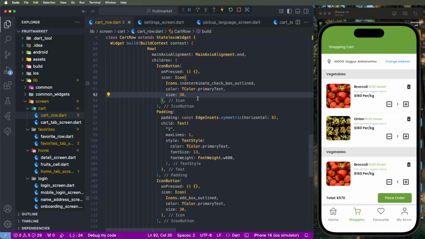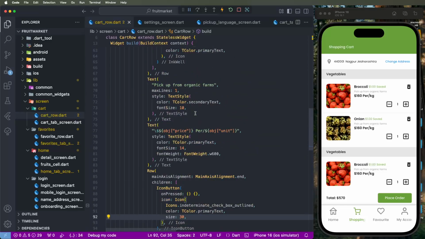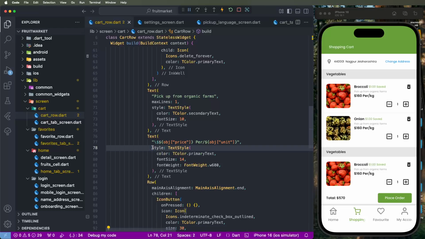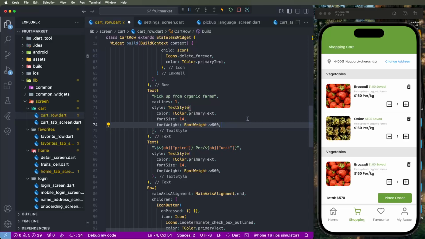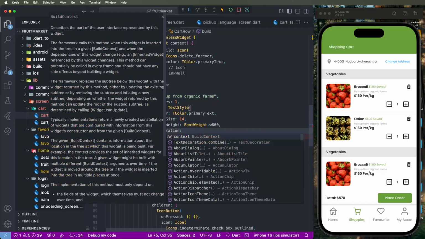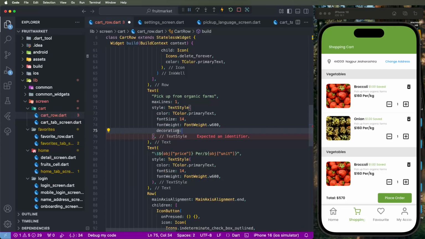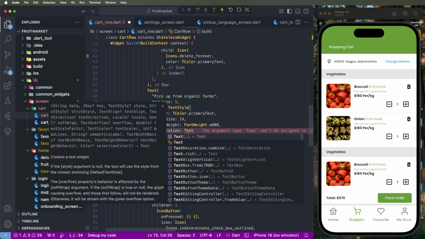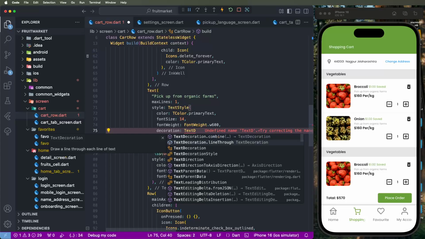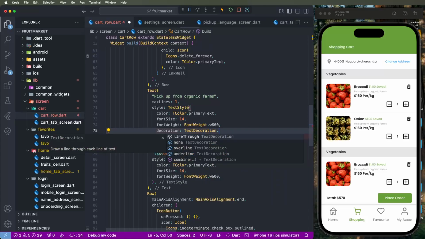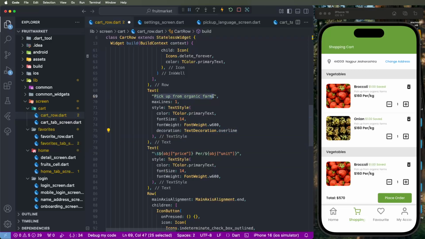Then after, we need to create the amounts value. We need to copy these styles and paste them here, and we need to create the text decoration. We need to set the text decoration to line through, overline. We need to give this and show the amounts like this.